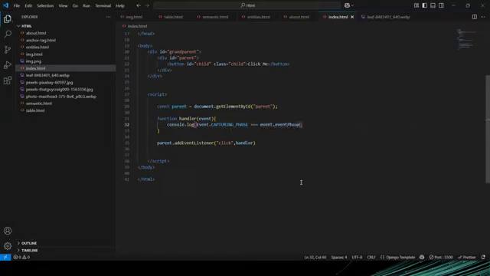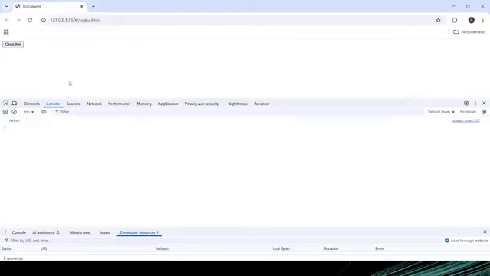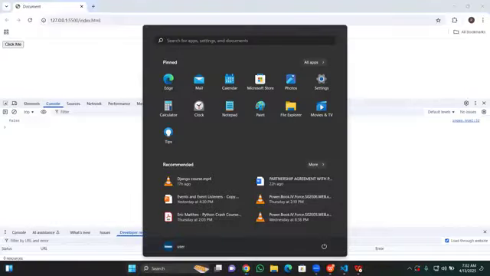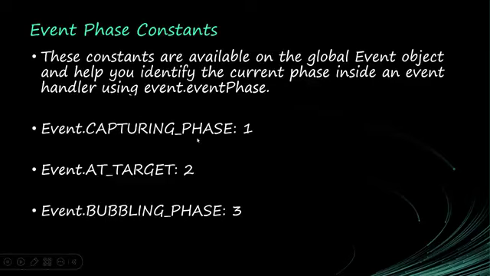If I run this code now, I need to explain this better for you to get it. There's something we call constants. Now, this event is happening on the bubbling phase, so the bubbling phase is actually event.BUBBLING_PHASE. Anyways, let me go back to the slide.